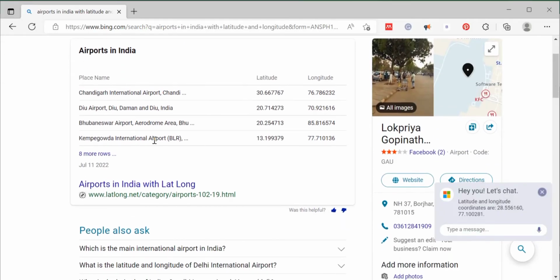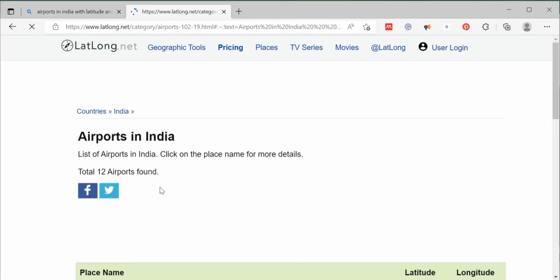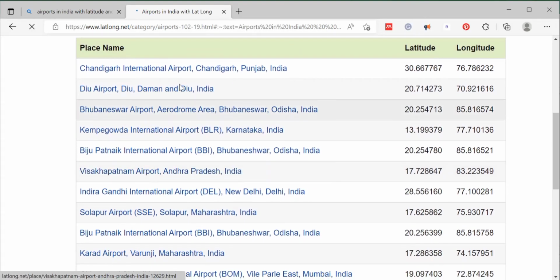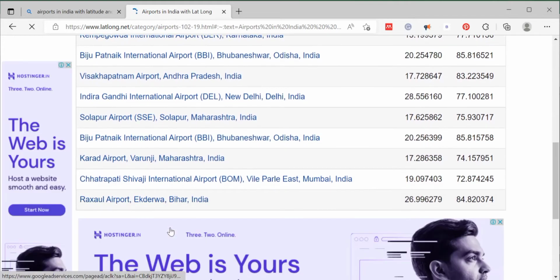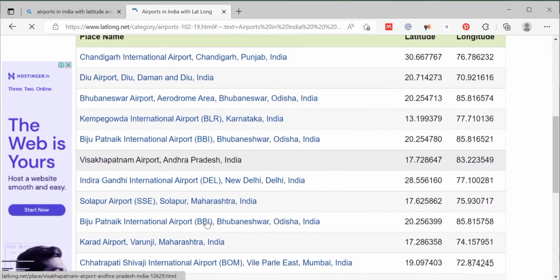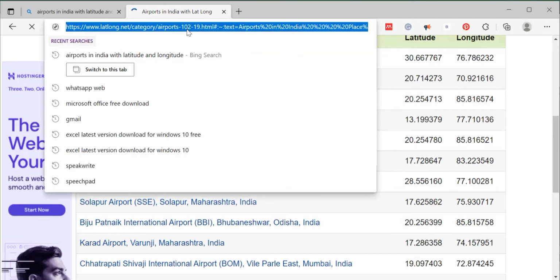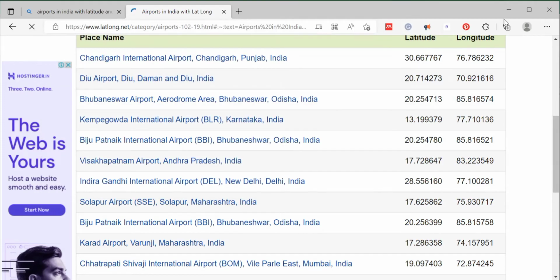Here you'll find the site www.latlong.net. Just click on that. Here some of the place names are given along with the latitude and longitude. We just need this in our Excel sheet, so we'll just copy this link. Then go to Excel.